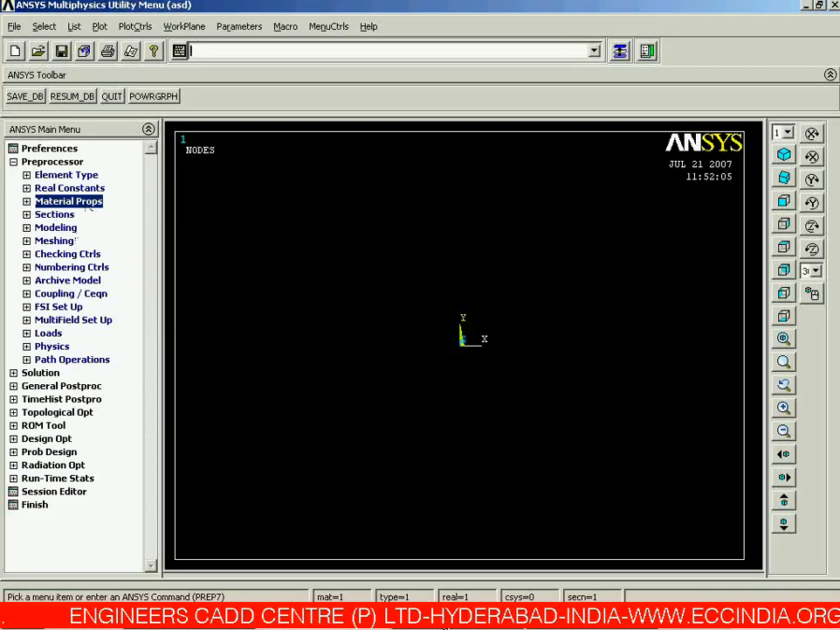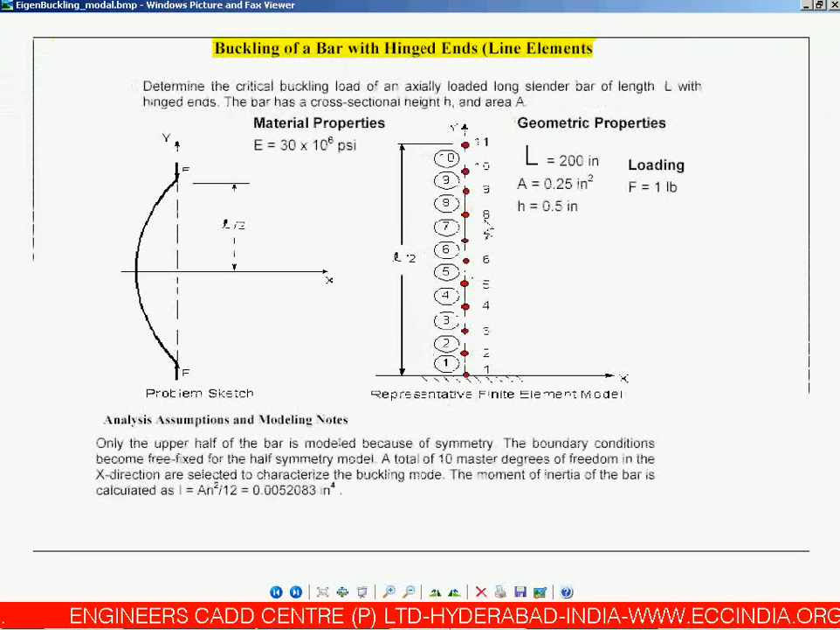Now we need to go for the modeling of this particular beam. So we know the total length is given over here as 200 inches. But we are going to consider this particular beam symmetric about this particular x-axis.